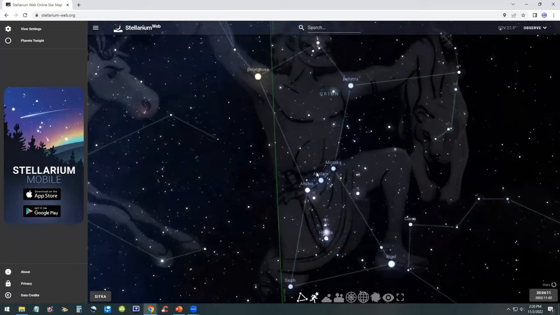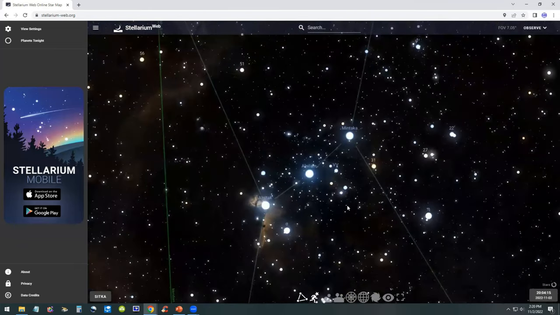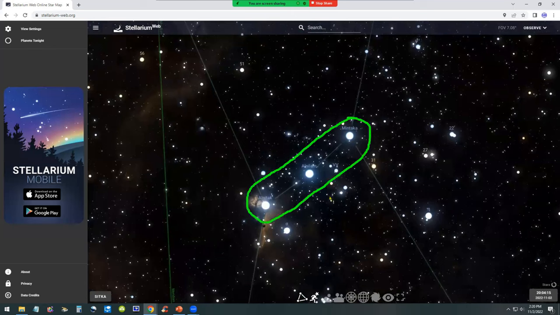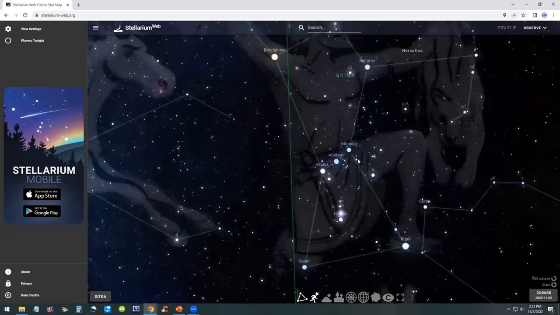Let's zoom in on the three stars. You may have seen them already. These stars are the belt of Orion, and they are called Al-Mintaqa, Al-Nilam, and Al-Nitaq. Okay, so these are Arabic named stars. Beautiful, huh? Okay.